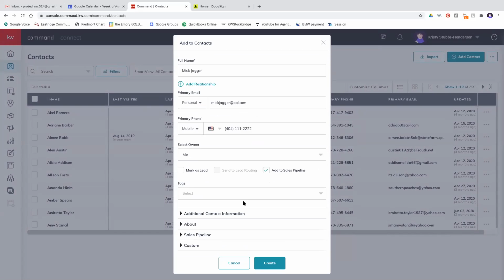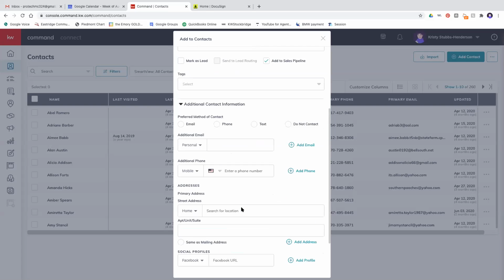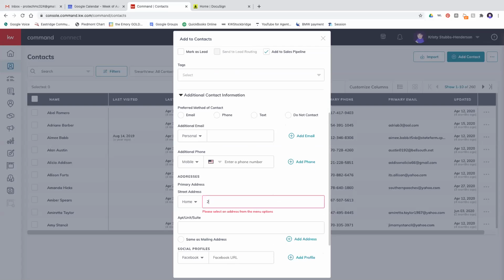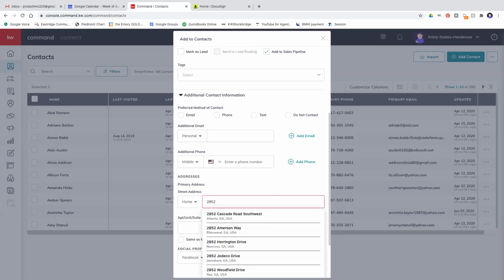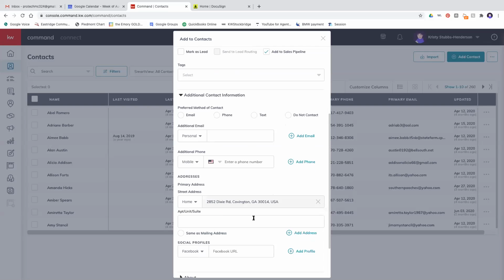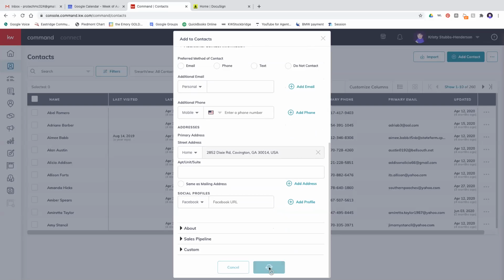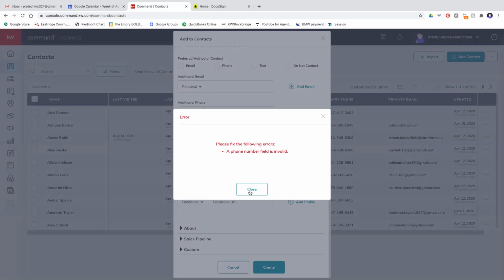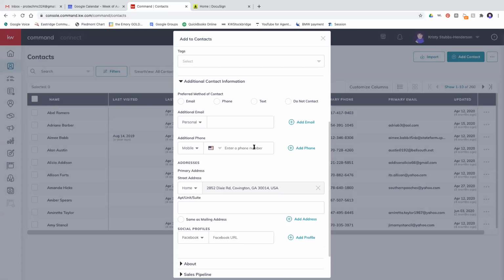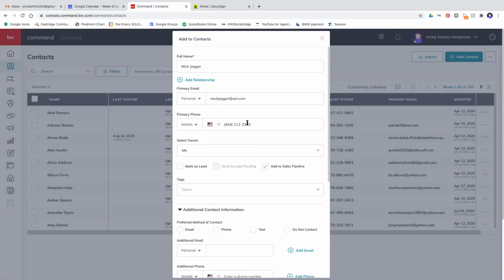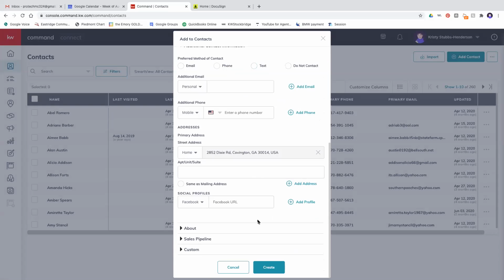As we know with contacts, we want to ensure that we add additional information so that we have all proper contact details to complete their file, which would be the name, the email address, the phone number, and their mailing address.